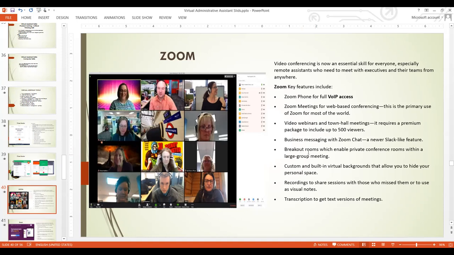Zoom does breakout rooms, which enable private conference rooms within a large group. So if you have a very large group in a meeting, you can break them up. Like what we are doing now, I can say, okay, I will break this class into two groups and give you people some tasks. So I can say group A and group B. Zoom can do that. And at the end of the day, all of us will converge again here, maybe to make a general presentation. So you can see that Zoom is very powerful. It's only that some of us don't know how to use Zoom. But Zoom is a very powerful application.